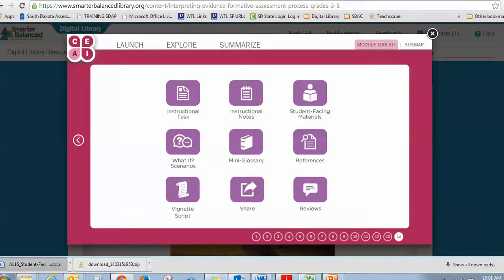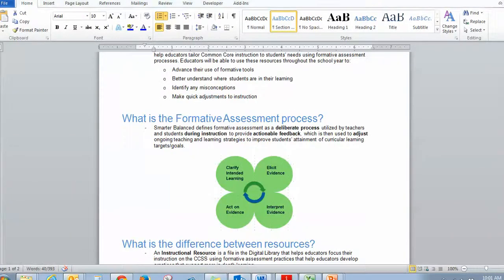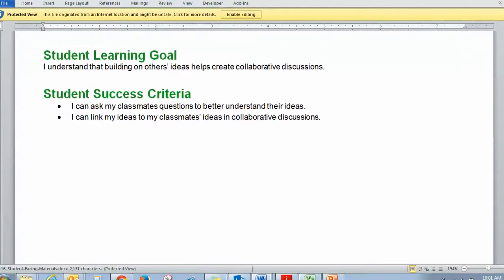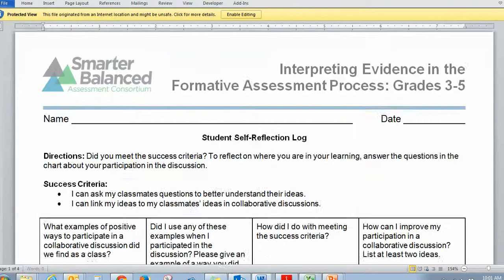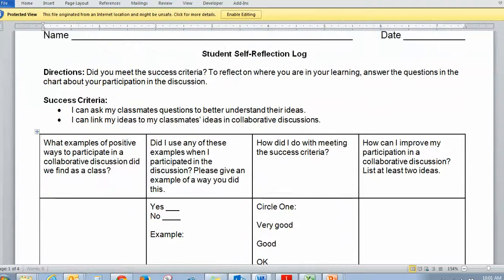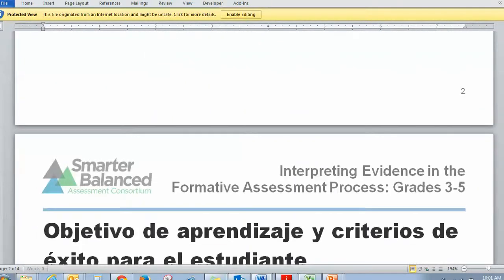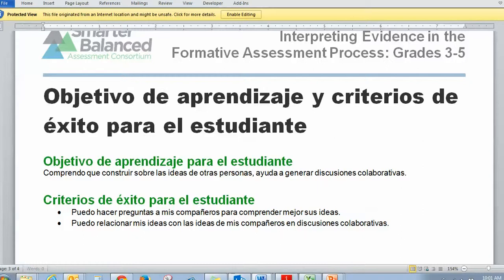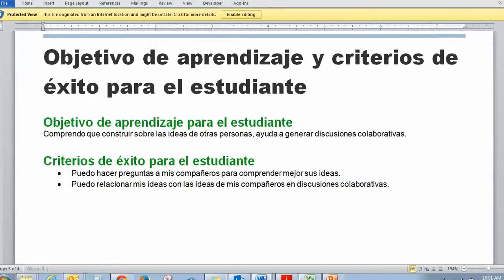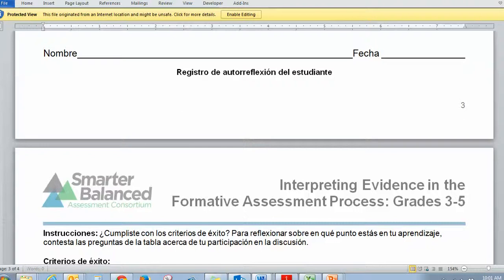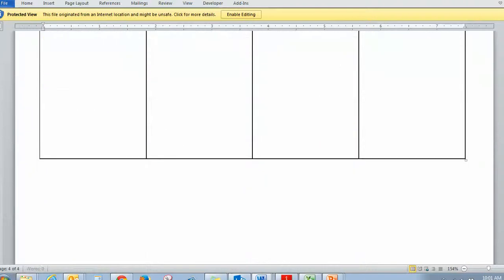So if I click on student-facing materials, these are just the resources that you would need for the classroom. You have your student learning goal, success criteria, and then here's the student reflection log, which goes with the lesson. We didn't watch it, so we don't exactly know what this is. And then it also has it in Spanish as well. So all student-facing materials are in either English or Spanish in case you need them.